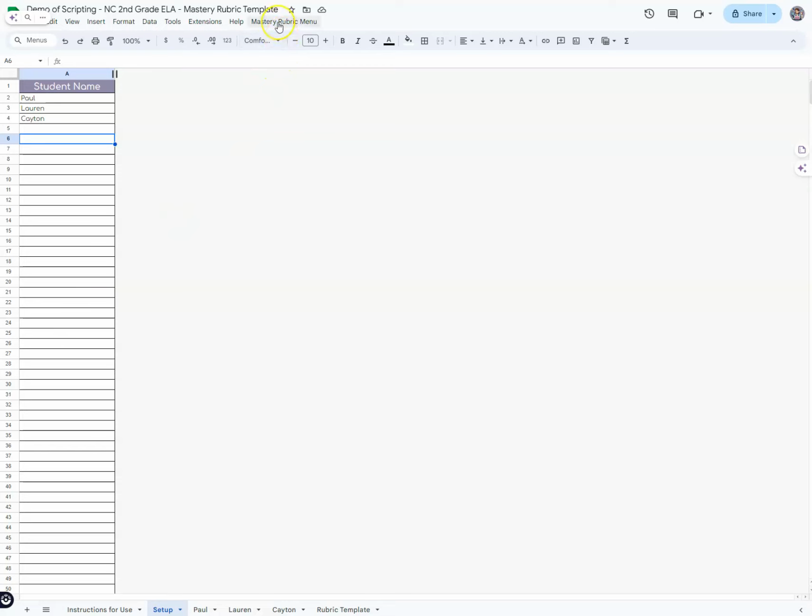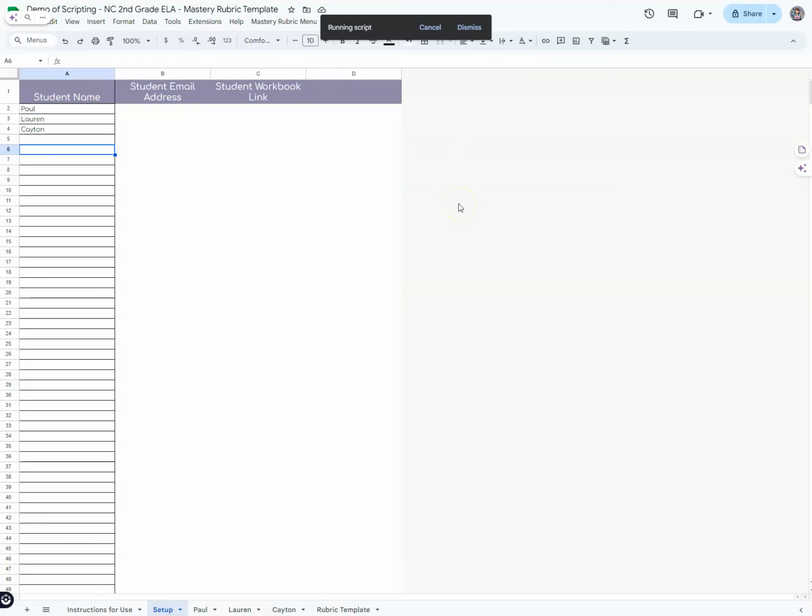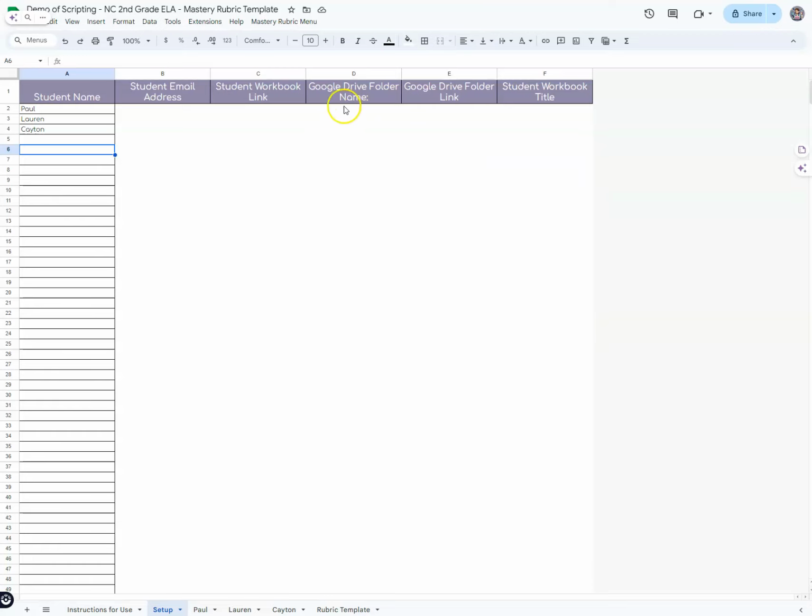So what we can do is, this time when we come up to the rubric, we want to run setup, and we want to run it so that there's going to be a new workbook per student generated. When we click that, we're going to get some new column headers here, and there's actually two pieces of information that we now need to give the script. We need to name the Google Drive folder where all of these individual workbooks are going to be housed. So I'm just going to name this ELA Mastery Rubrics, because that's what's going in there.